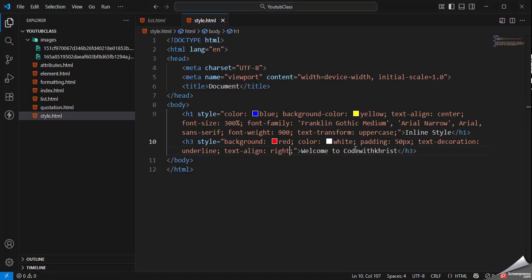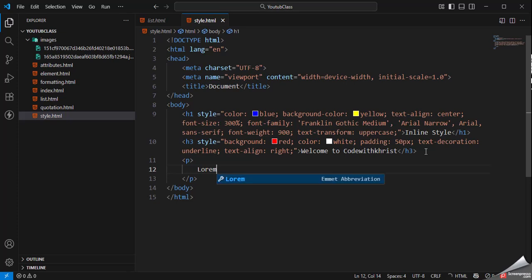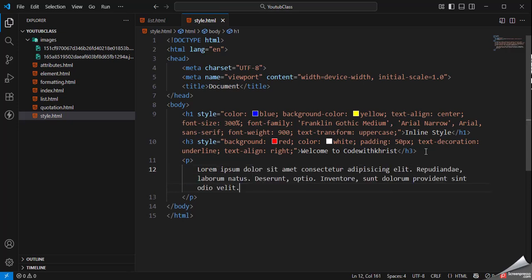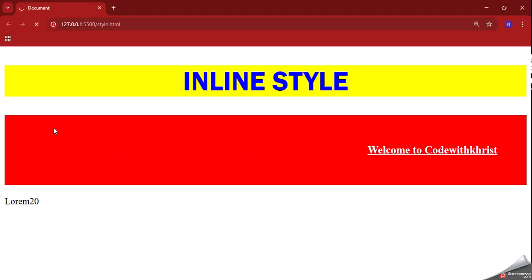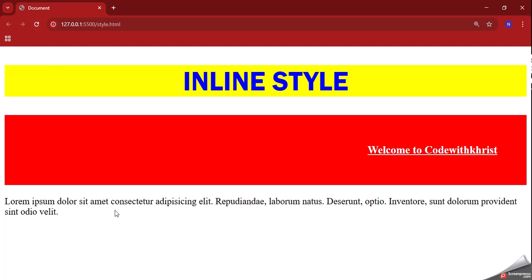So then, let me bring out another element, a p tag, and then I'm going to use lorem to generate a text. Now remember, lorem is used to generate a text. So when using lorem, you can say lorem and then specify how many words you want it to generate. So let's say 20. So you generate a 20 word text length. Okay, so we have this, right?